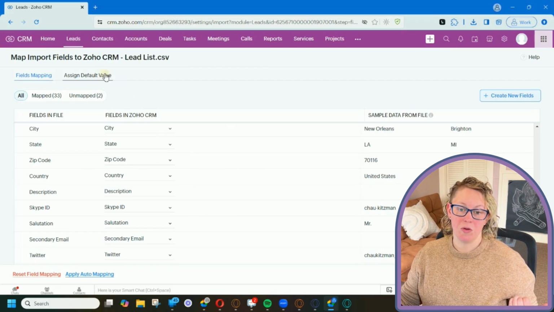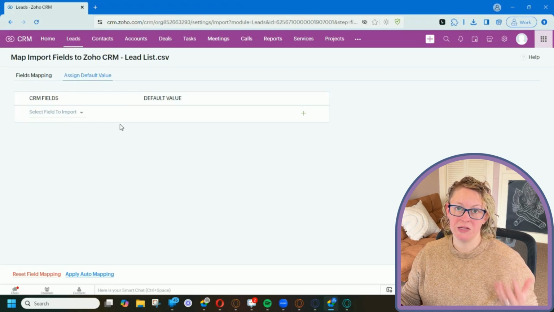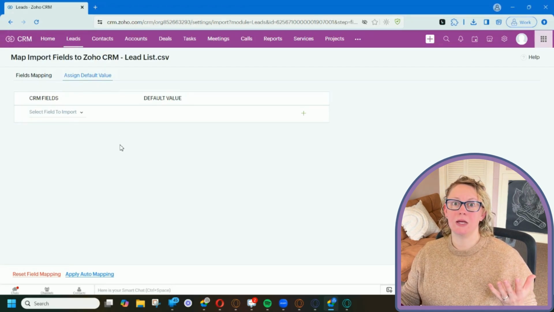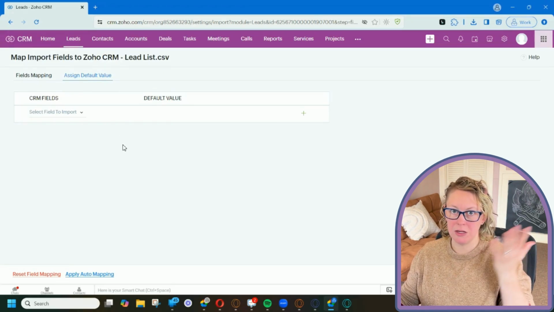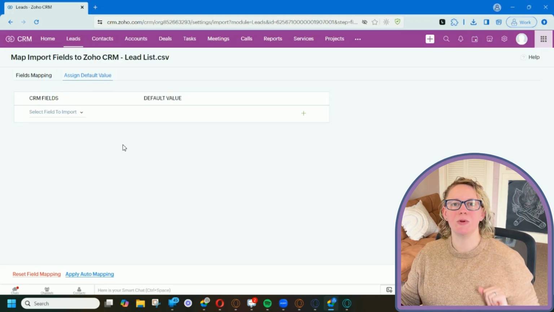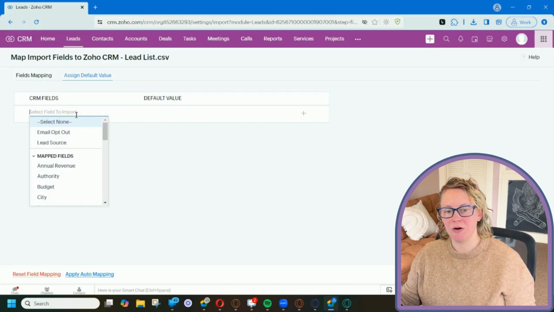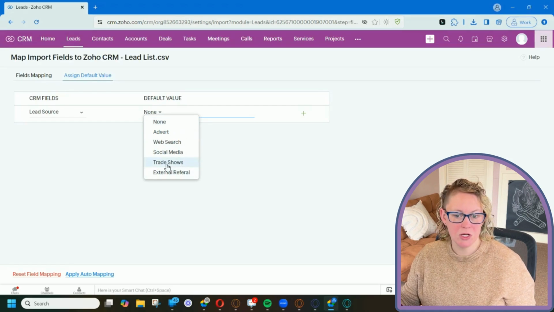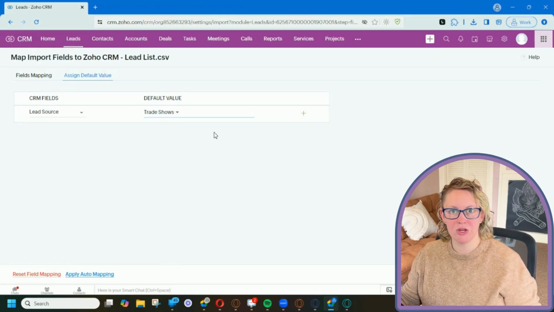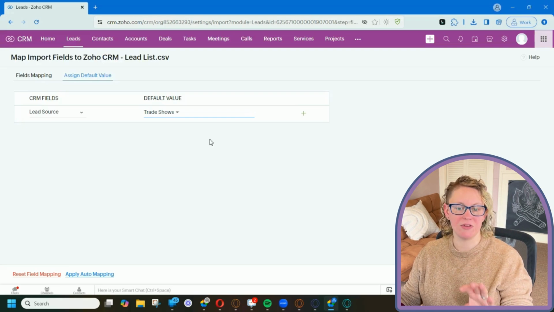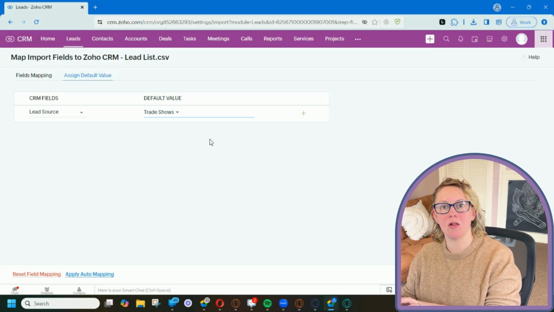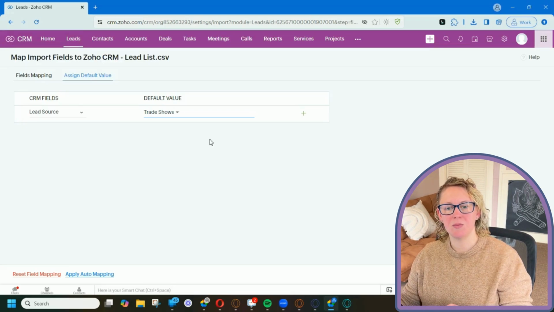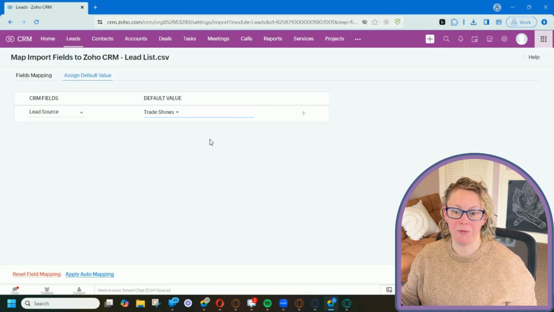If, for example, you wanted to assign a default value, so we had a specific event. It was the event in May of 2025. It's the only event that we ran in May 2025, and I want that to be mapped to all of these records that are created. You can set that as a default value. So we'll say the lead source, and we'll say this one is a trade show, because that was the trade show that we went to and we got all these leads from. So you don't have to have that piece of information as a column specifically in your upload file, because it's going to be the same for everybody in your upload file.